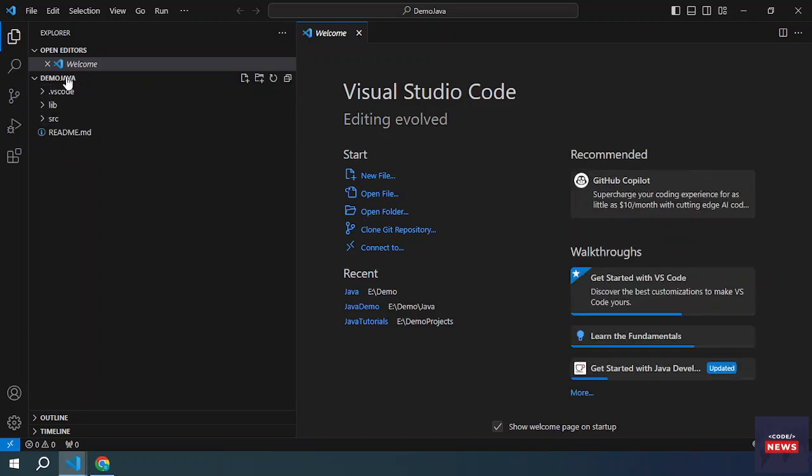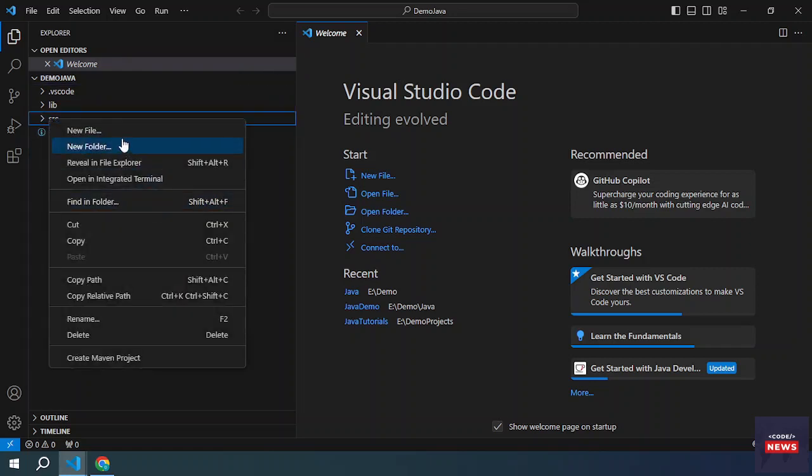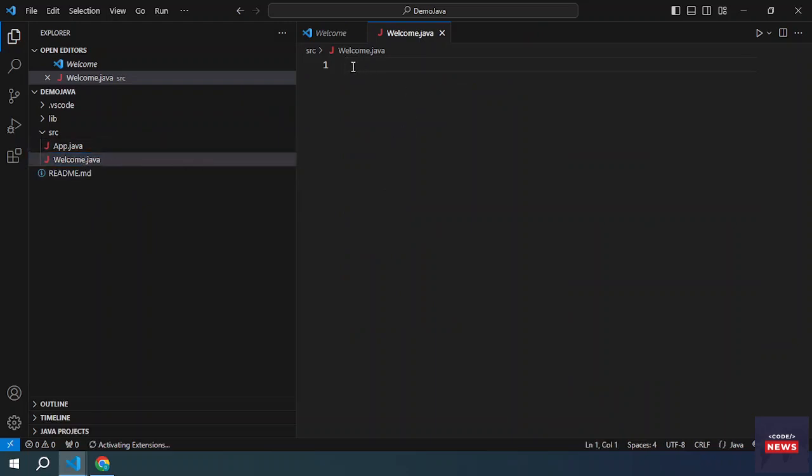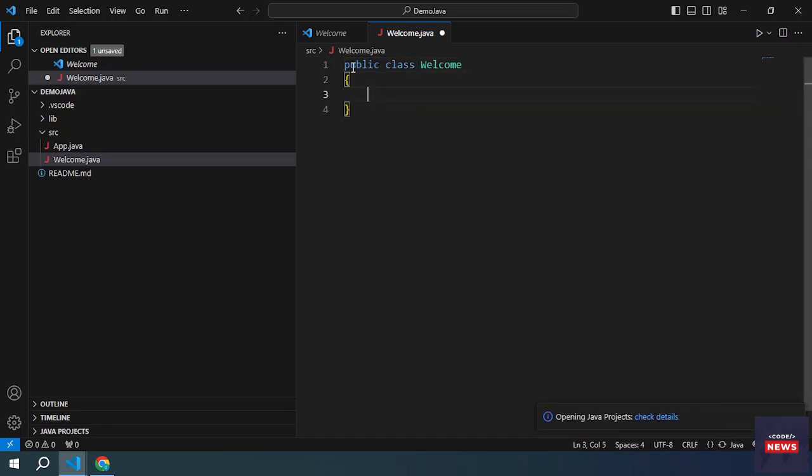Okay. Demo Java project. If you want to create any program in Java, you just have to click on this folder, new file. You can say welcome.java. So welcome.java is there. Public class. What is a class? Curly braces. We have to create a main method.